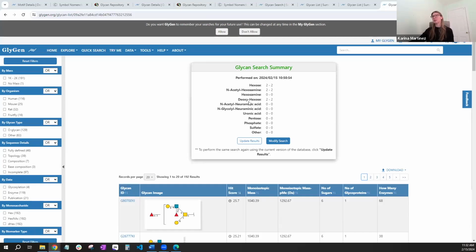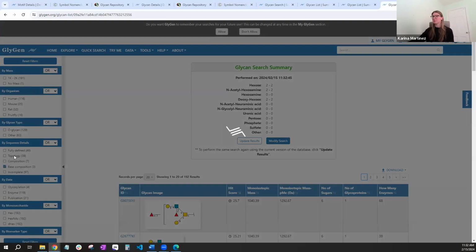And in order to find the GlyTouCan accession, we want to select base composition from the sequence details filter. And this will give us only those glycan structures that have the classes of monosaccharide residues. I don't have the results for this one already pulled up, so I think it might be going a bit slow if we're all doing the search at the same time.